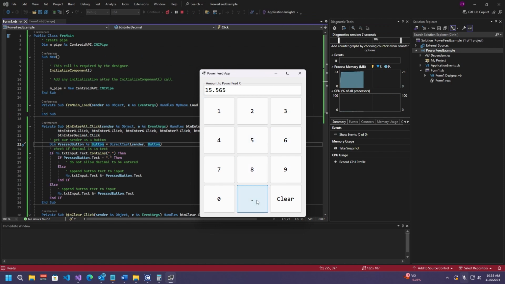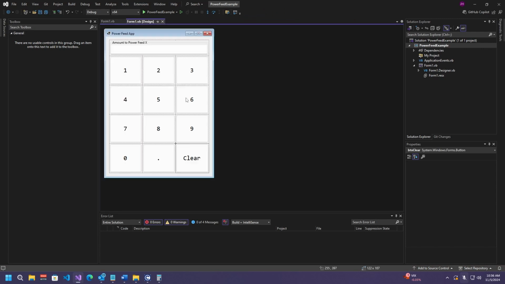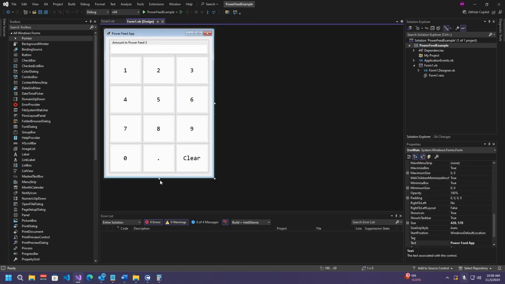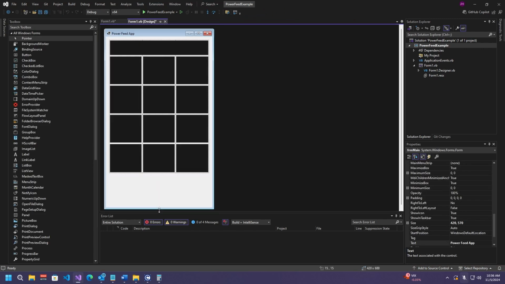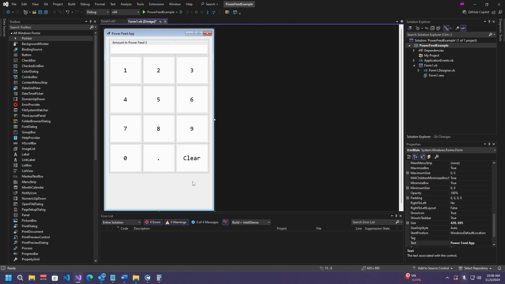It won't allow us to enter in a second decimal, but we can enter in as much as we want past the decimal. And clear works. 0.5, that works. Okay, so we have our basic UI working. Now to match the example I've done, we're going to extend the form and add a cycle start and a cycle cancel button so that we can actually send the command to CNC12.